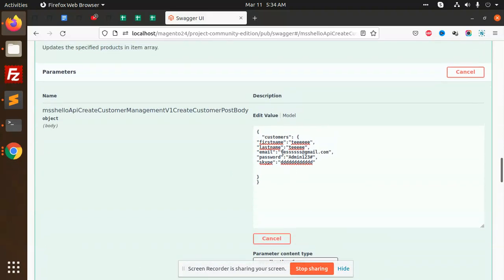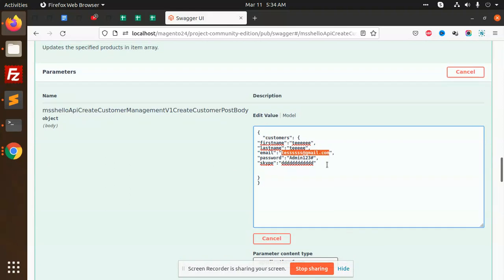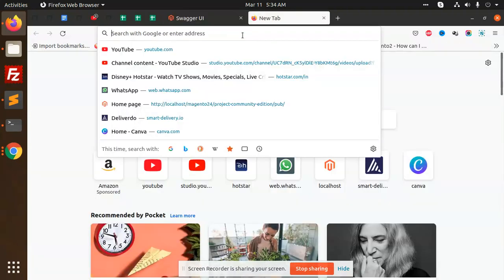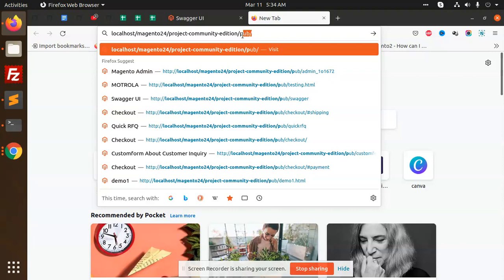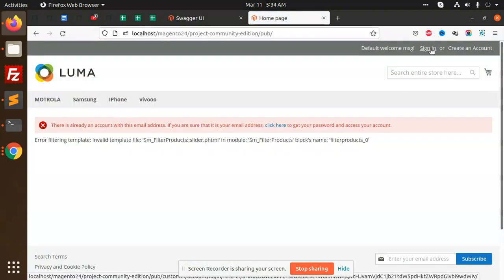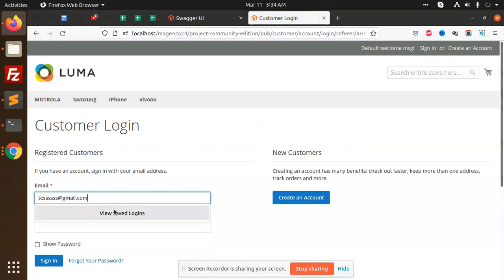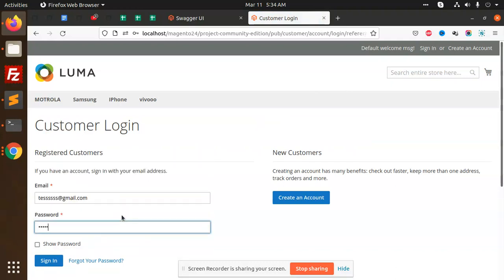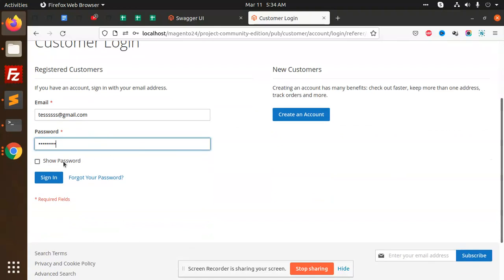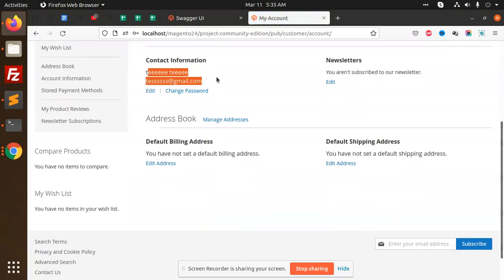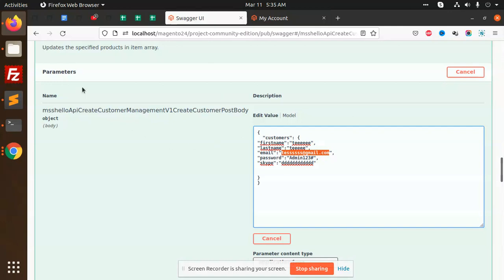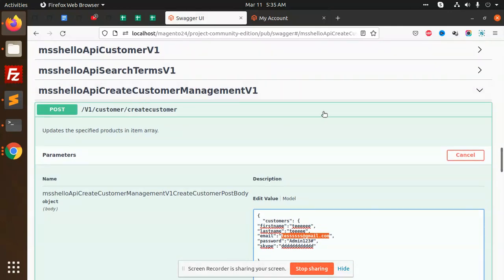So let's log in and check. So this is the email. We are going to localhost, check, sign in. You can see I'm logged in with that account. This is my account that we have generated. So see, with the help of the custom web API, we can create the customer with Magento standards.